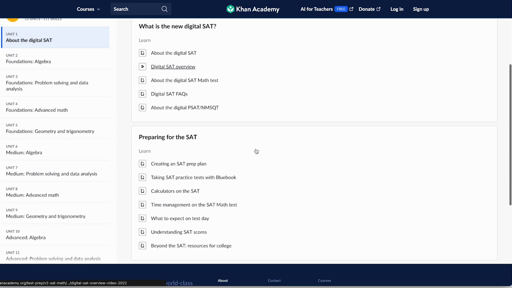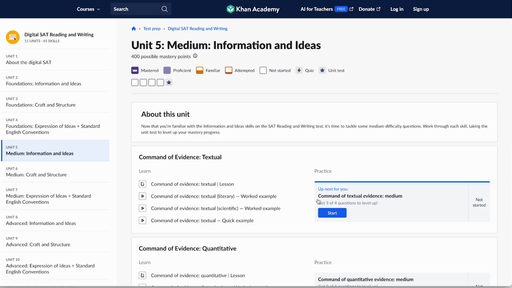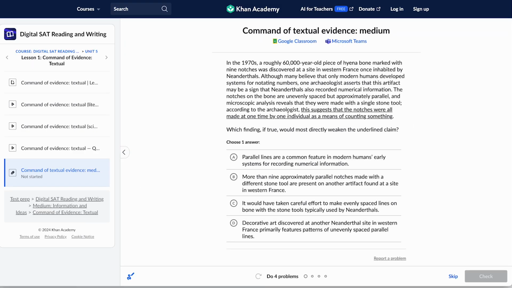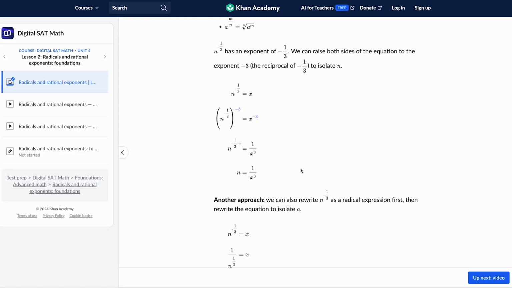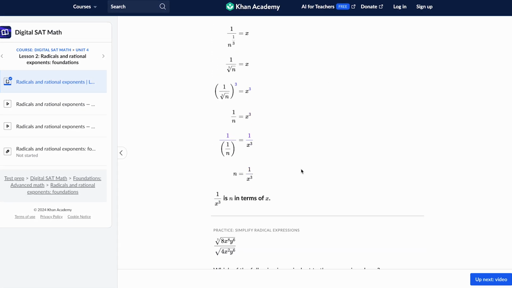Now, as for the course itself, it's divided into two overarching sections, math and reading and writing. Within the math section, there are 12 learning units, and for the reading and writing section, there are 4 units. And then breaking it down further within each unit, there are anywhere from, call it 5 to 15 lessons, each covering a different topic. Think exponents, nonlinear functions, solving quadratic equations, things like that.